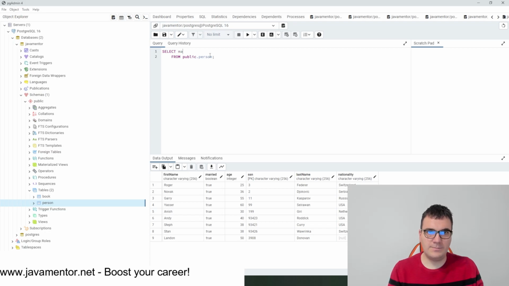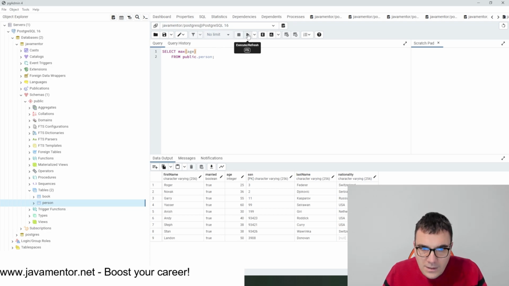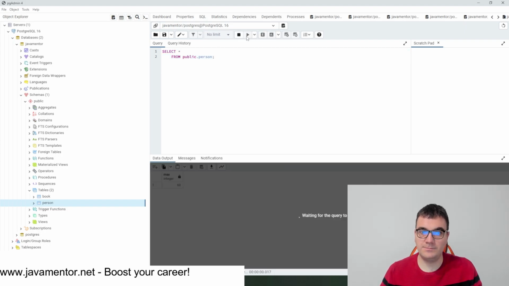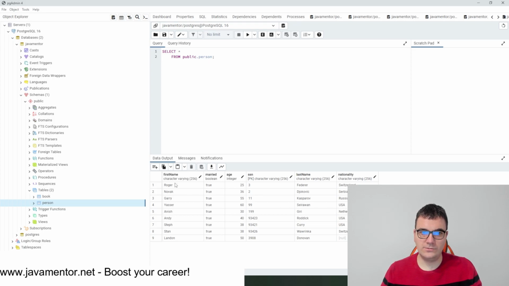Also, you can go with max. So, who's the oldest person? Max age. I would say Yasser Seravan is the oldest guy here with 60. Okay, now what we learned is how to get the maximum age from the table person. Let's just go back for a second to see something important. All of those 9 persons belong to the same group of persons, right? And the max age of this group of 9 people is 60.